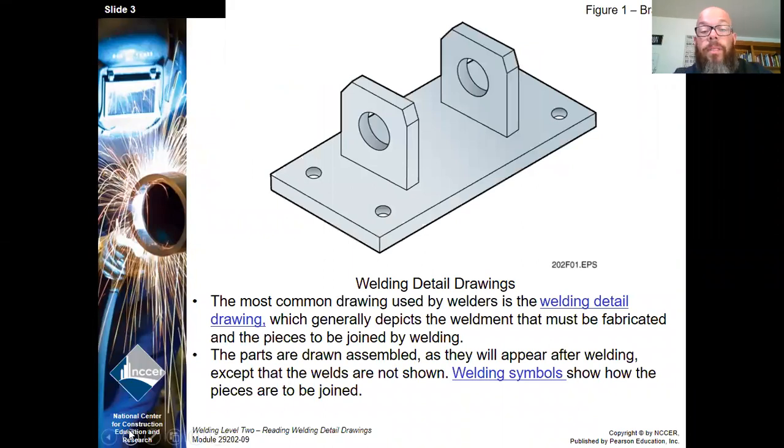Weld detailed drawings. The most common drawing used by welders is the welding detailed drawing, which generally depicts the weldment that must be fabricated and the pieces to be joined by welding. The parts are drawn assembled, as they will appear after welding, except the welds are not shown. Weld symbols show how the pieces are to be joined, much like the examples shown on this slide.